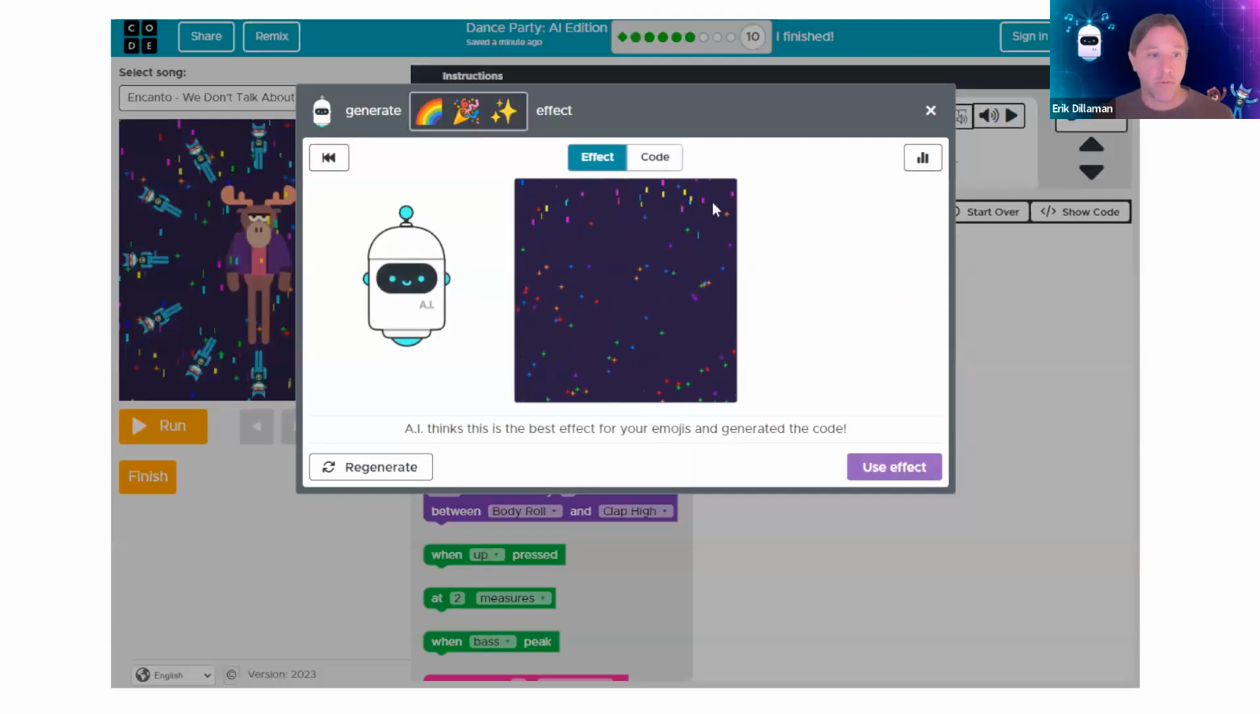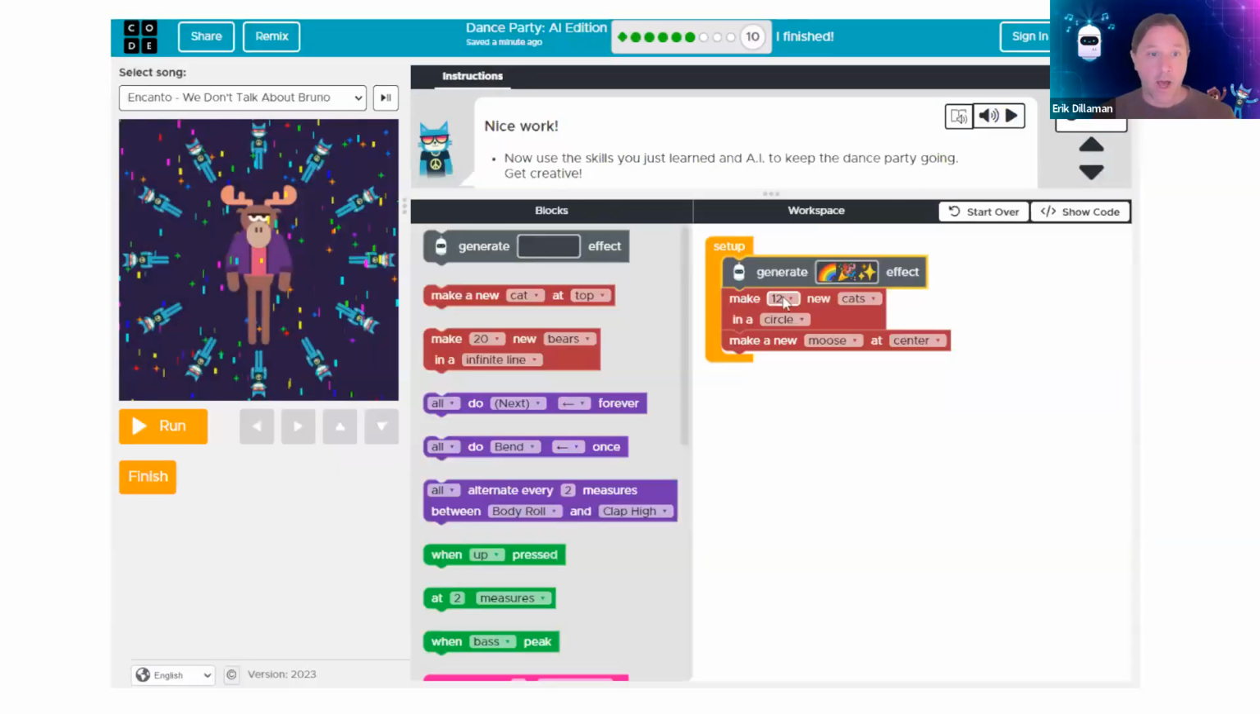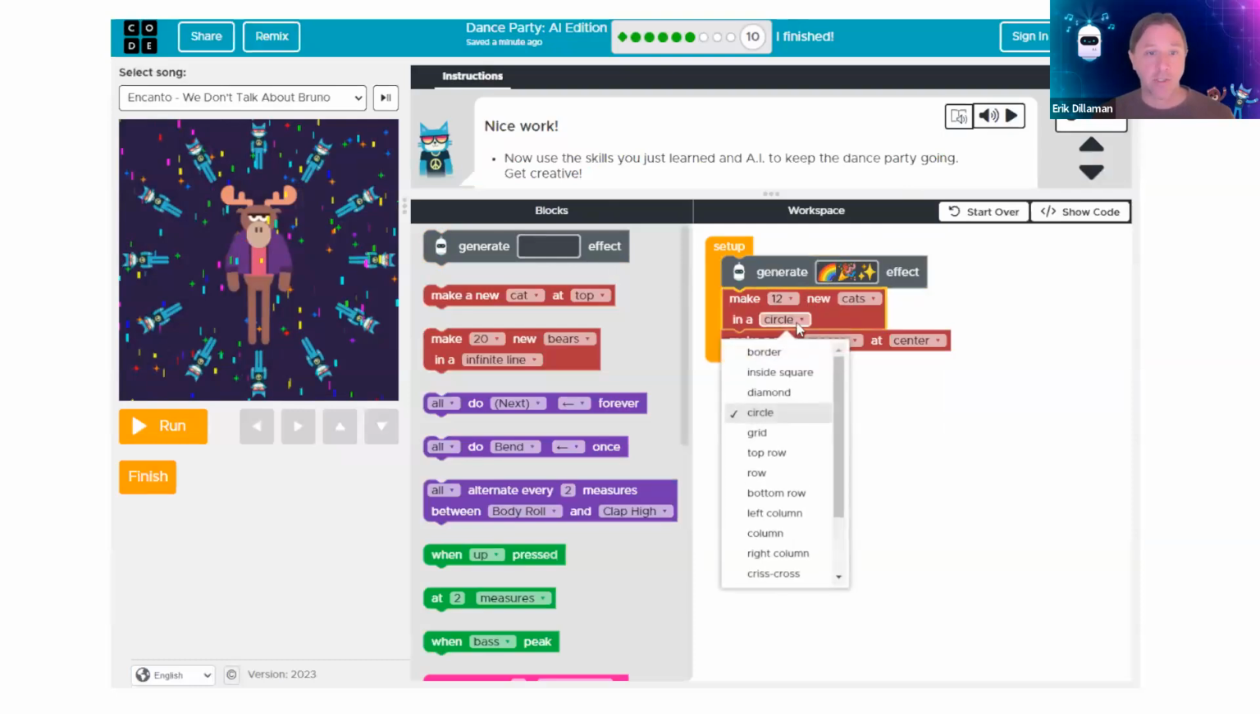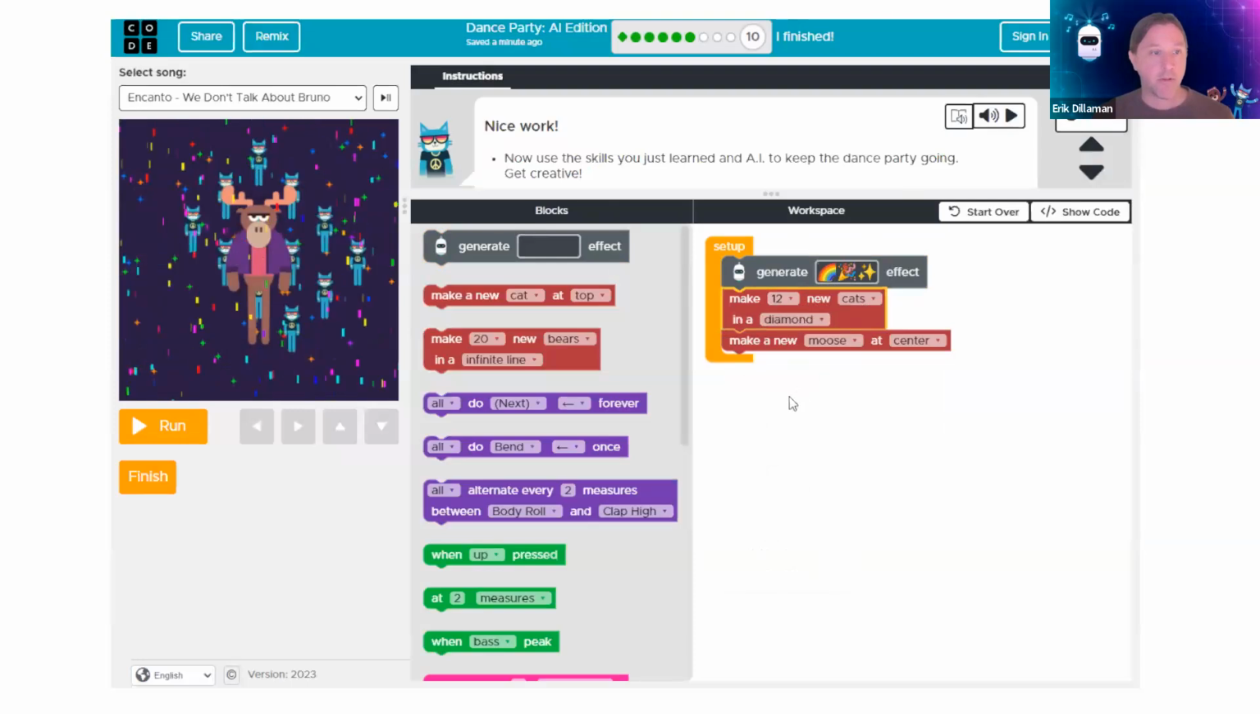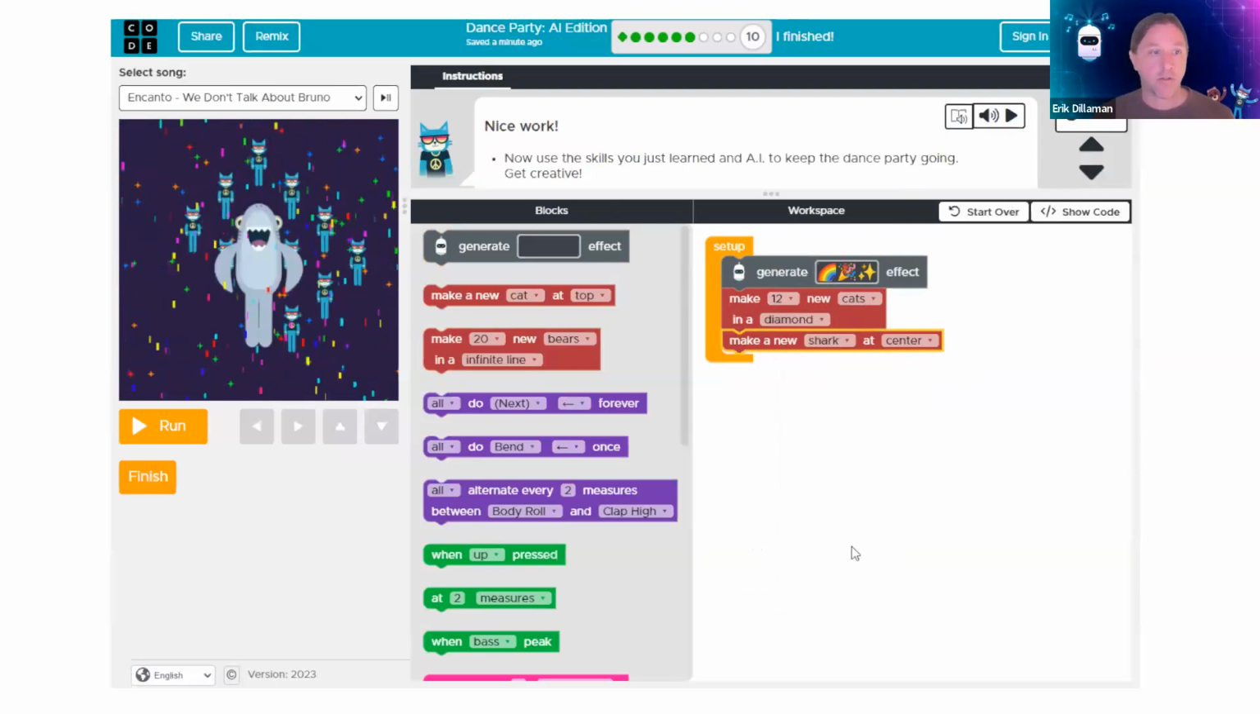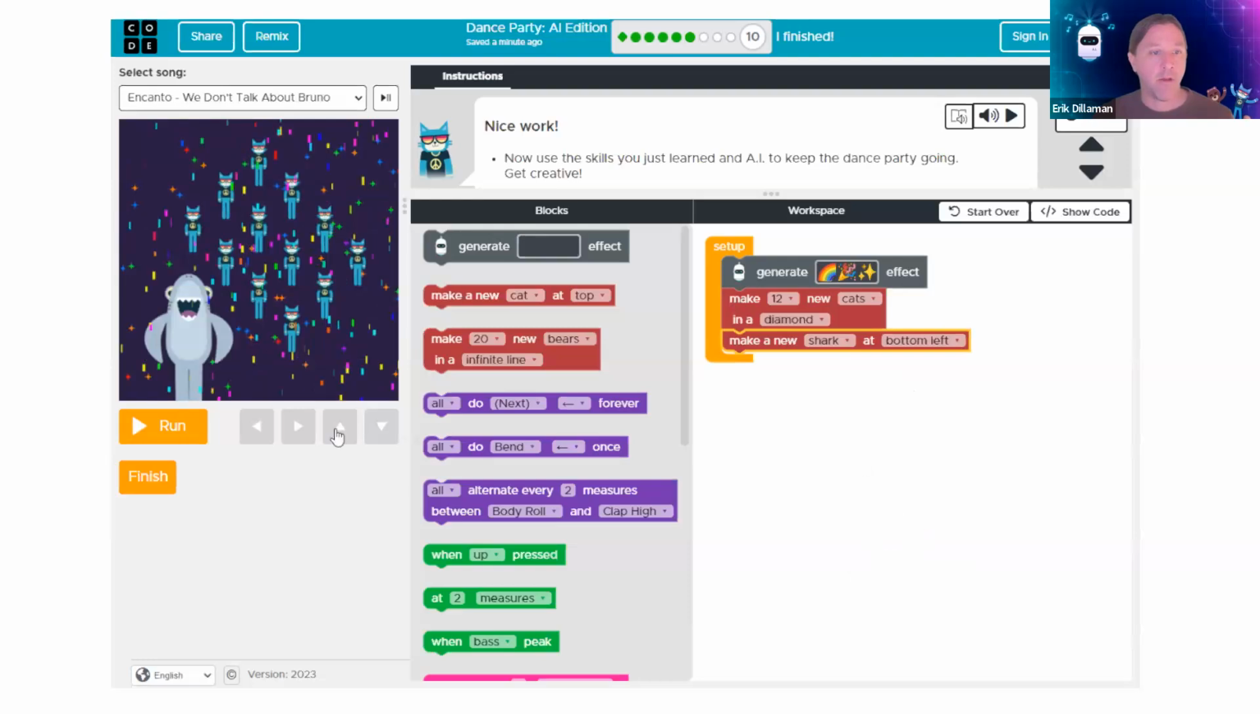So here we already have an AI generating an awesome background effect, but if I wanted to change it, I could. Remember, it says, I'm going to make 12 cats, new cats in a circle. Why don't we put them in a diamond shape behind our main dancer right here. And what if I want, I don't know, how about a shark? Let's do a dancing shark in the center. Let's put her in the bottom left. Yeah, there we go. Now, if I preview this, this is what I'm going to see.